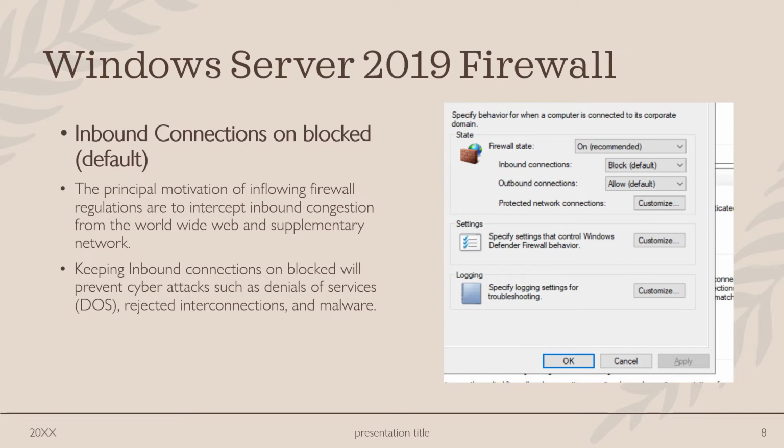So pretty much keeping inbound connections on block will prevent cyber attacks such as denial of service, rejected internet connections, and malware. So again, usually it's automatically on block, but you just want to make sure that it's still there. So just go and check to make sure that feature is on block.